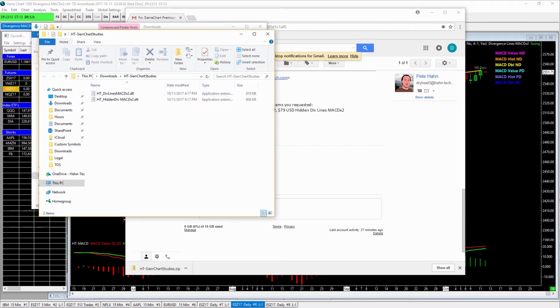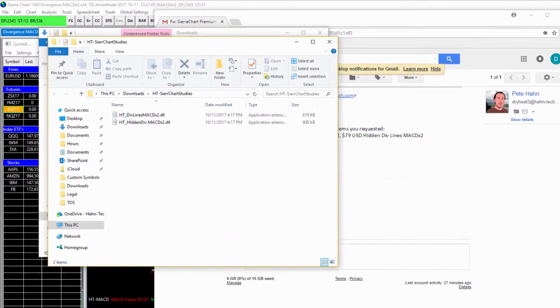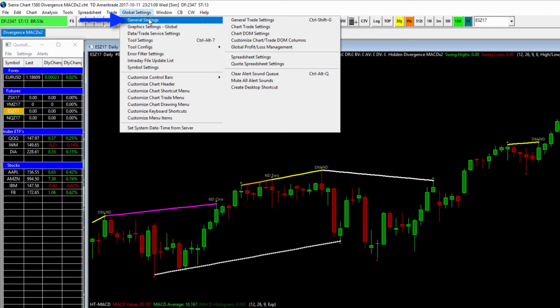And now that we have the files extracted, we need to copy them into a special directory that was created when you installed Sierra Chart on your computer. And there's a chance that your installation is not the same as someone else's installation. So I will show you how to find the exact path to the directory that you need to install these files. We're going to go back to Sierra Chart. We're going to go to Global Settings and select General Settings.